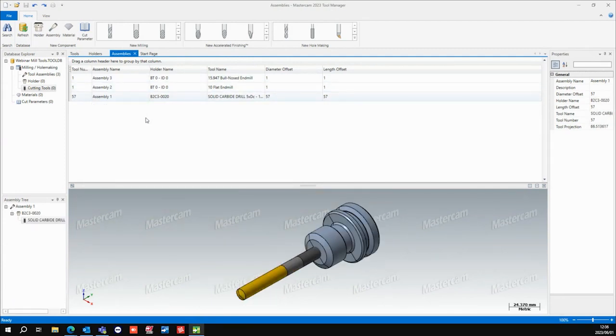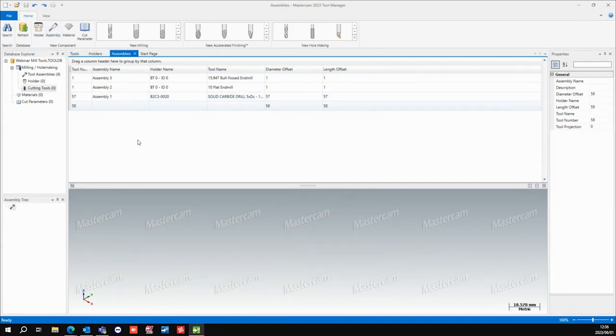I want to create now another assembly over here in my library. I can either do it inside Mastercam or I can do it inside this tool manager app. By doing that, I need to go to the top where it says assembly and I can click on assembly. As you can see, it's pasted a new assembly over here, tool number 58. There's nothing in the assembly name, there's nothing in the holder name, and there's nothing in the tool name. I need to assemble this tool now.